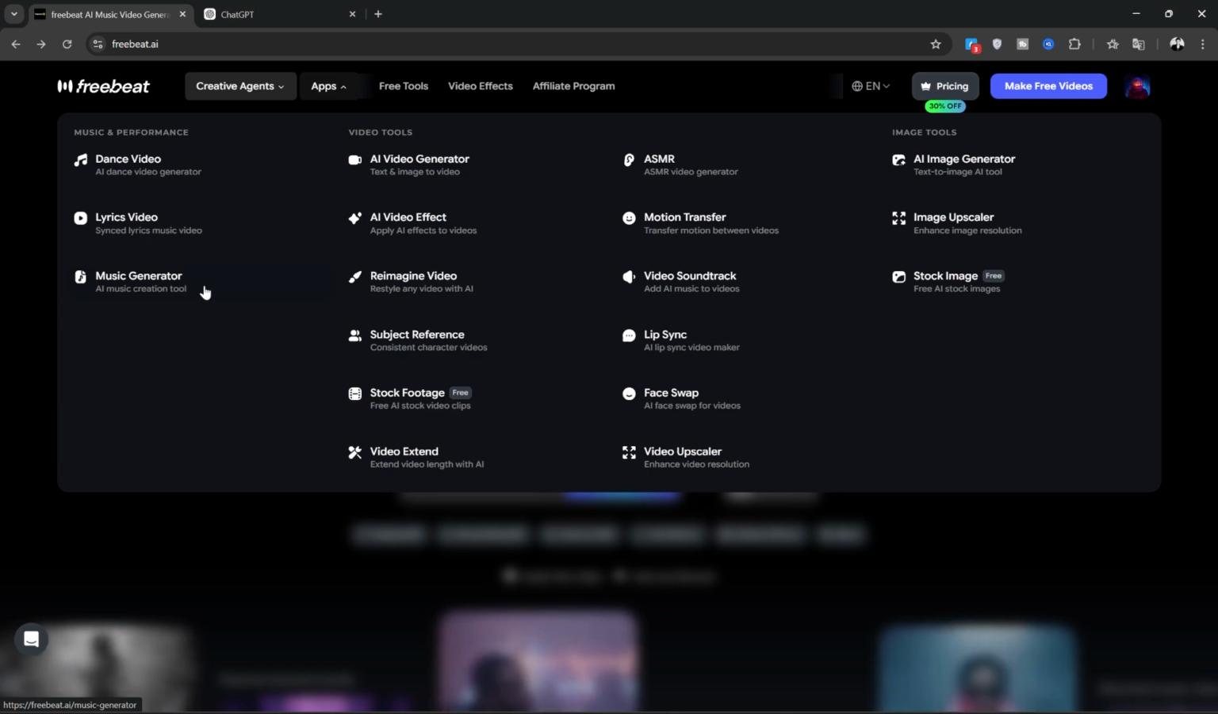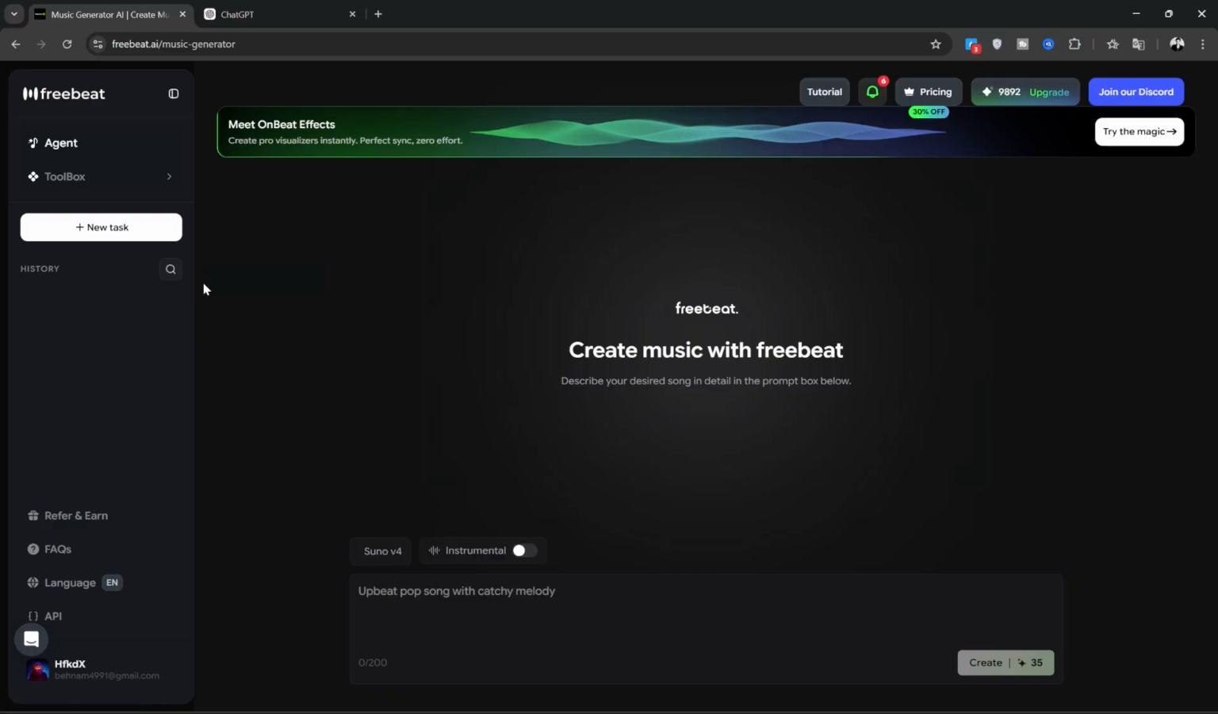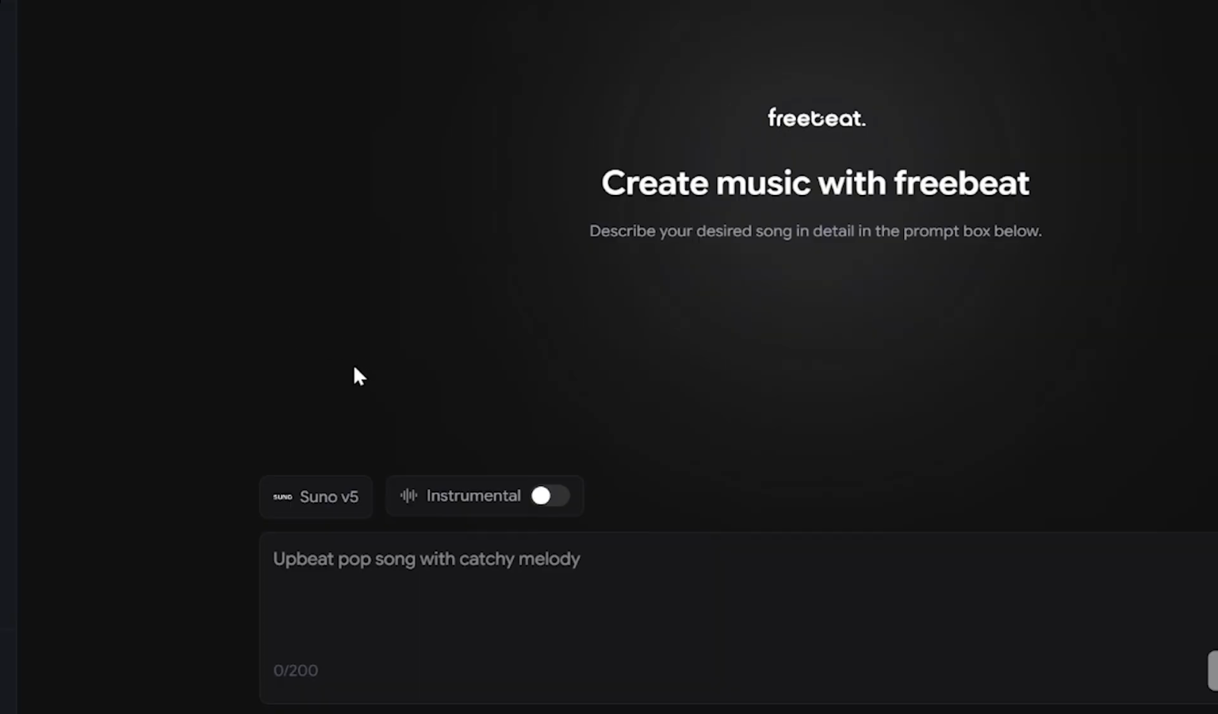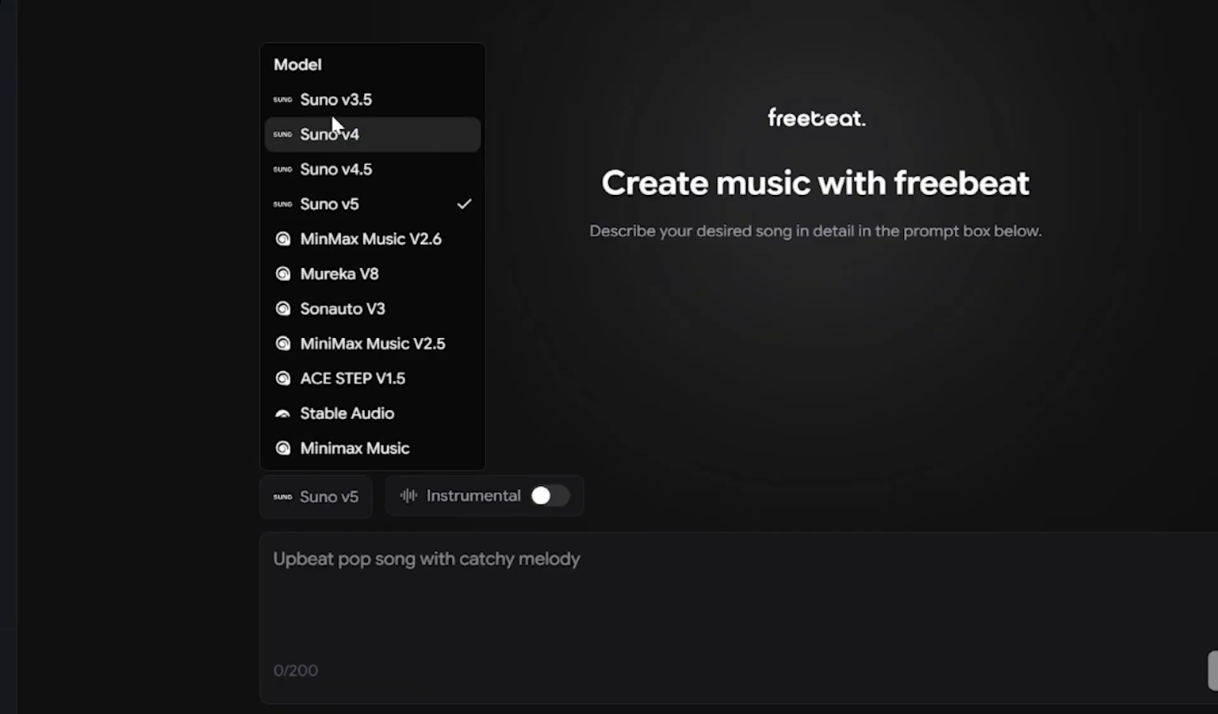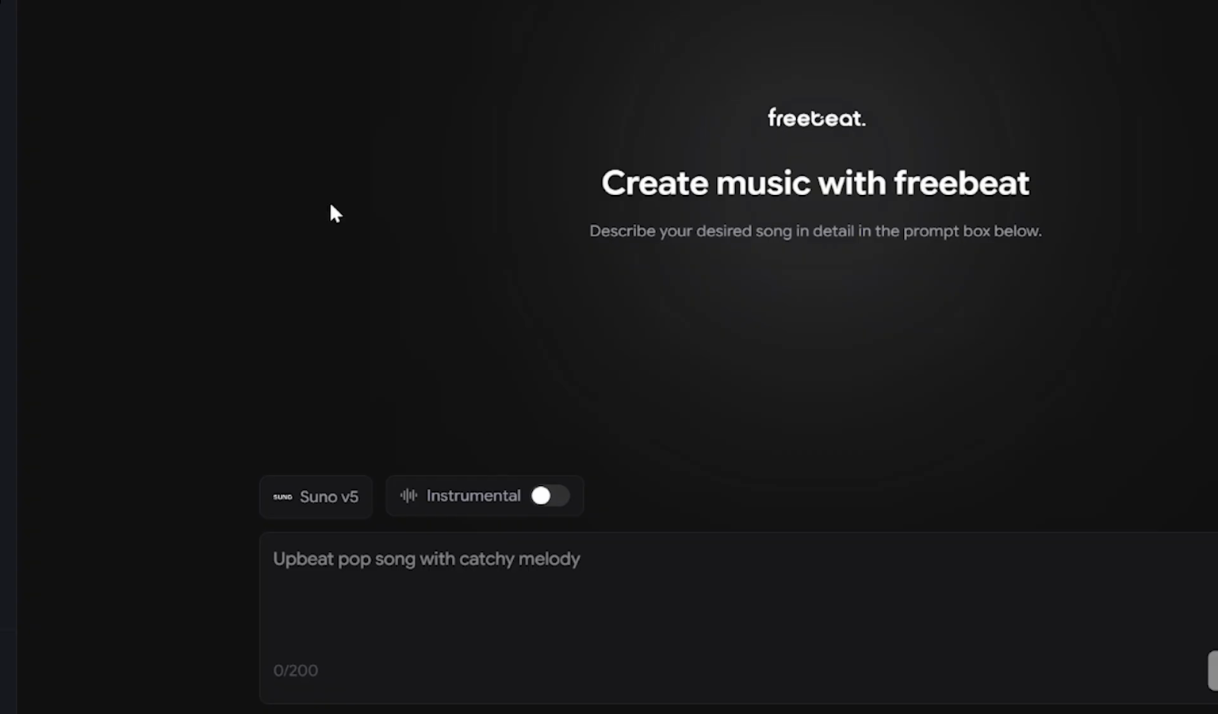To begin, I want to create a song with this platform, so I click on the Music Generator option. After clicking, we enter this page. Here, you can see the tools available for music creation, such as Suno, Minimax, Stable Audio, and Sonato. In this tutorial, I want to use Suno version 3.5. By enabling this option, you can tell it to create music for you or a song that includes lyrics and vocals, but I'll leave that option turned off.